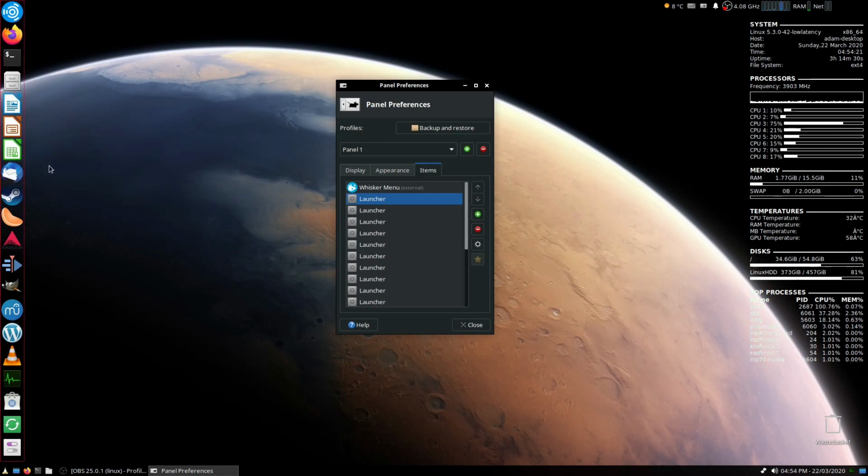I have Thunderbird Mail down there, which is the cross-platform free and open source email client made by Mozilla, the same people that made Firefox. I've got a button to launch Steam. I've got Clementine, my music player. Ardour, which is a really powerful DAW, digital audio workstation. Kdenlive, which is my video editor of choice. I love this video editor. We've got GIMP, the GNU Image Manipulation Program.